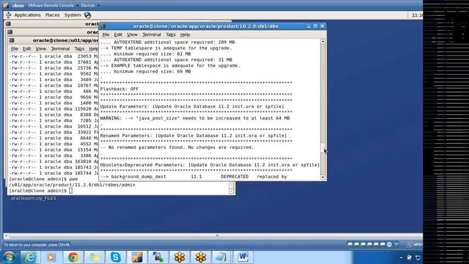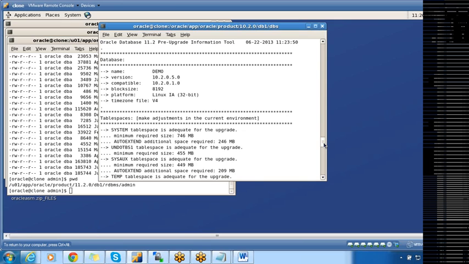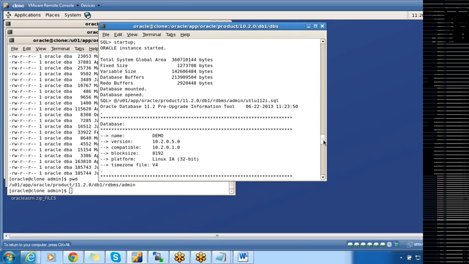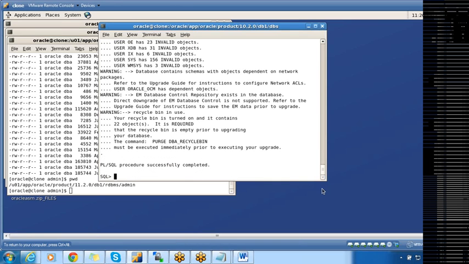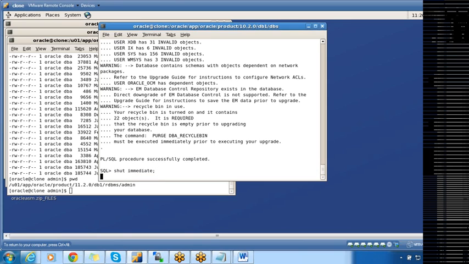If there are any recommendations, it will tell you here, and also if there are any errors. Everything looks good, so we can just go ahead and upgrade the database. So we have to shut down the database which is running in 10g.